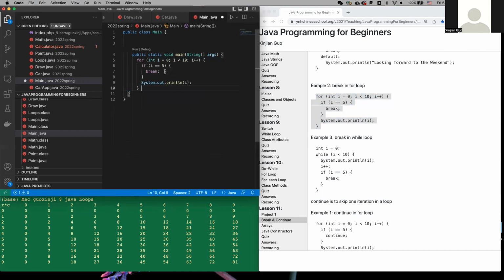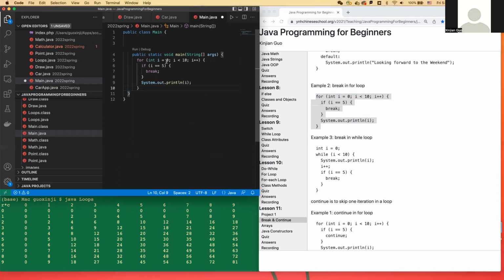So we want to see, let's say equal to 5. So we want to see 0 and then all the way to 4 and then no more, right? When it's a 5, then stop. So we should see 0, 1, 2, 3, 4. Let's see if that's the case.